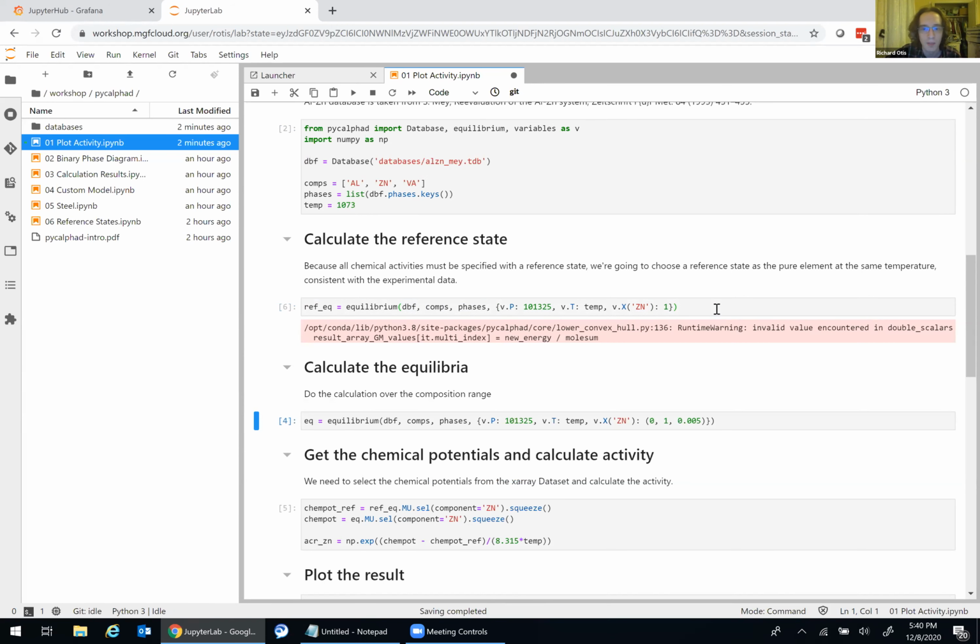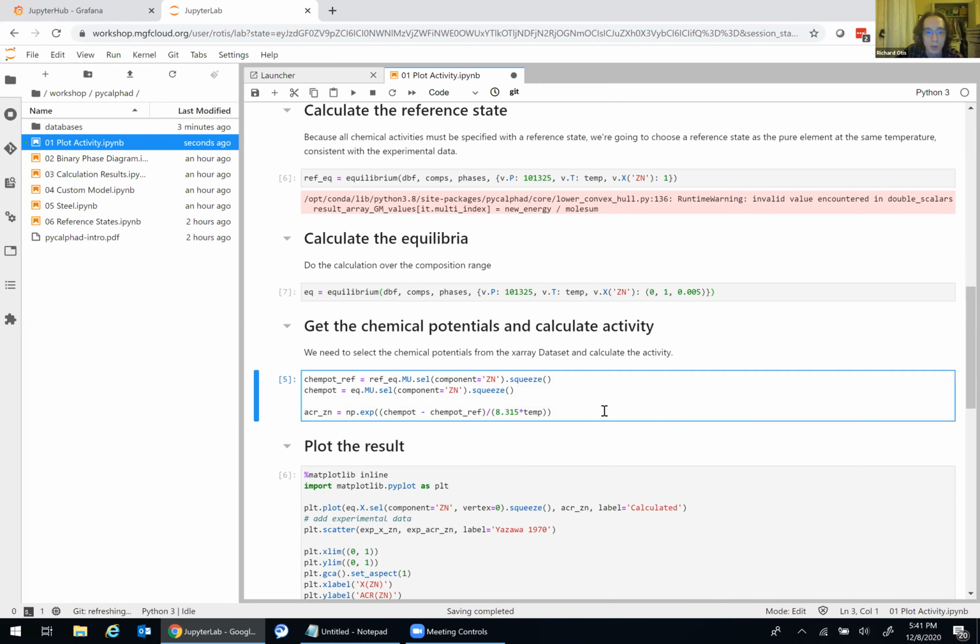So we've performed our calculation. It gave us a warning about a normalization issue, which comes from the fact that we calculated at pure zinc here. And then next, we're going to do our calculation over the entire composition range. And notice it's almost the same syntax as before, except we're saving the result as a different name. And instead of writing pure zinc, now we wrote this tuple here. This tuple has 3 elements: the starting point, the finish point, and then the step size. So it's start, stop, step is what the syntax means right here. And so this is what's going to give us all of the activities that we need to compare to the reference state.